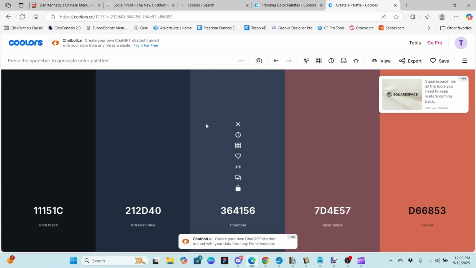And as you can see, you just keep on getting more and more variation. So on this one, we have rich black. We've got Prussian blue, which is more of a grayish color, even though it's technically blue. We have charcoal. We have jasper, which is sort of an orange color. And we have rose taupe. I don't like the rose taupe, so we'll probably be changing that. But let's start off with what we can do.